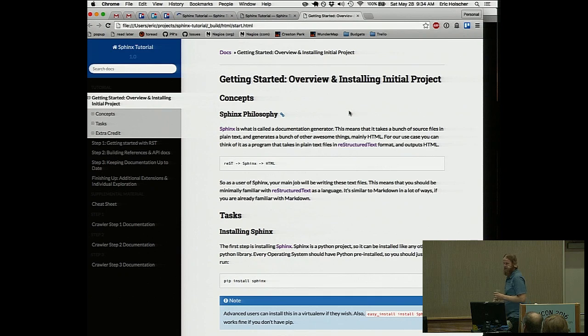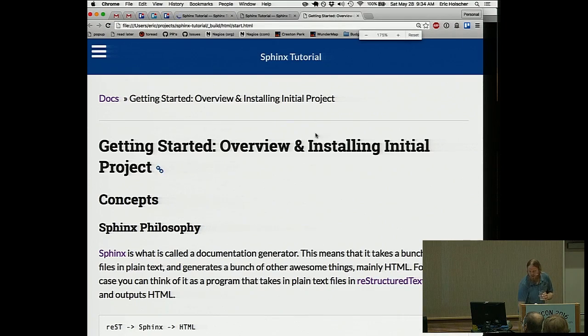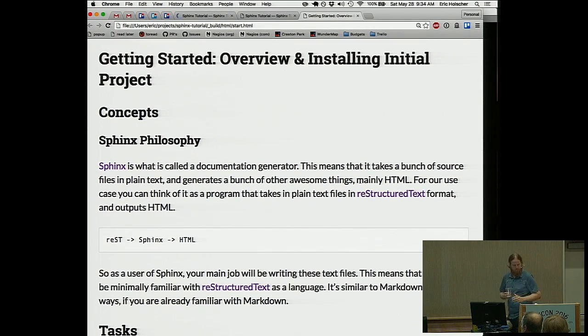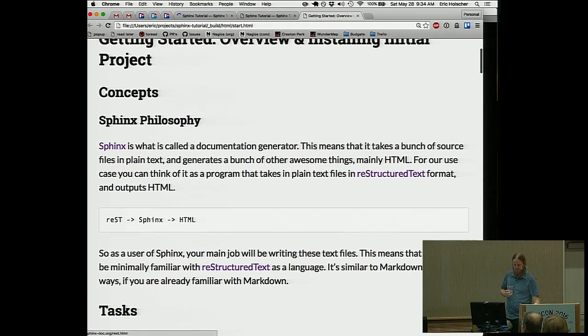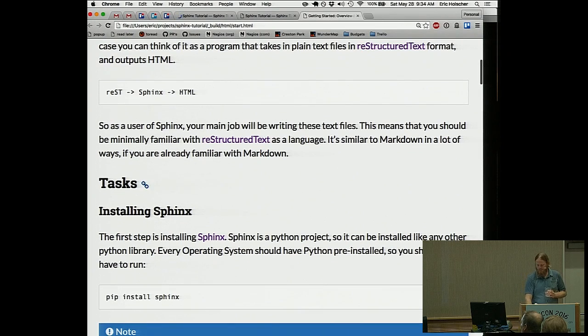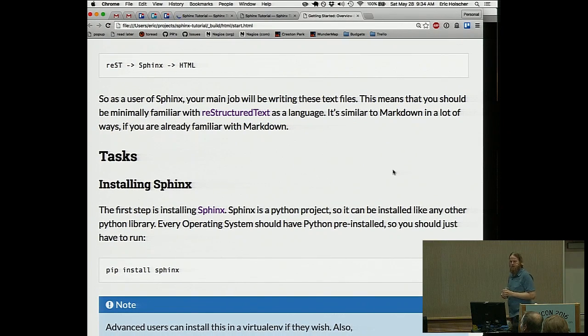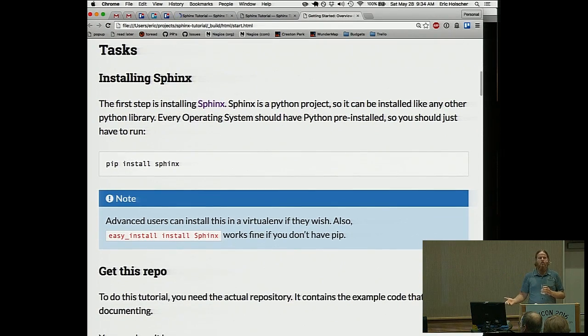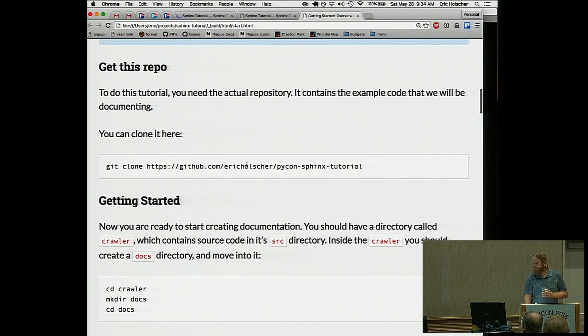So at the top of this page, I just cover a little bit of philosophy around Sphinx. So if you actually want a little bit of what I just told you with links and that kind of stuff, but then the actual tasks are going to be installing it. So if you already have pip installed, you can just do pip install Sphinx. If you are still using easy install or something along those lines, it should work just fine there too. Then you can go ahead and clone this repository.